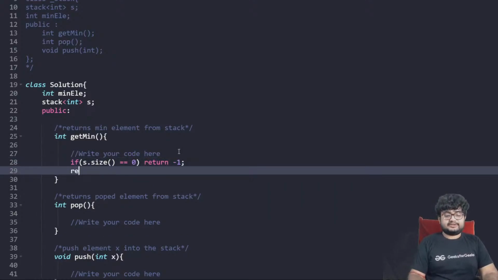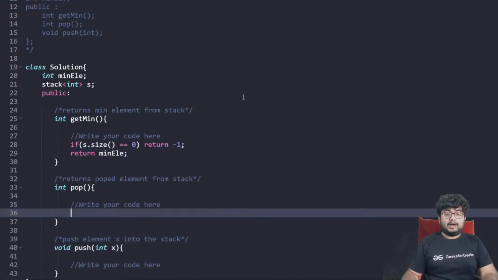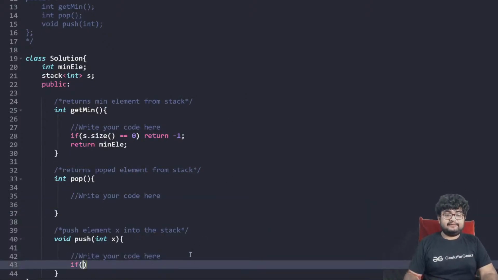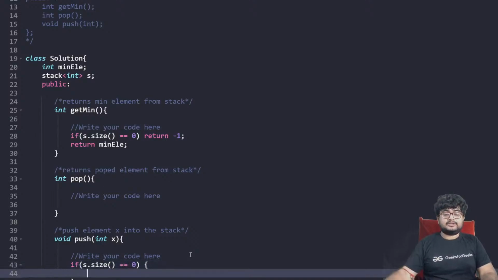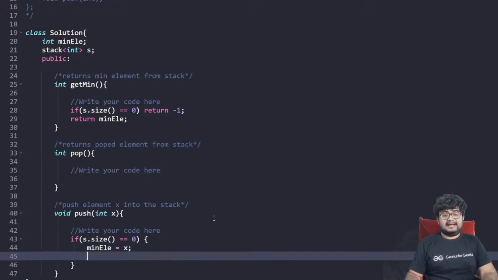Otherwise it should just return the minimum element, right? For pop, what should we do? We'll write the pop later. First, push. If s.size equals 0, this is the first element we are pushing. So min element equals x, and s.push(x).